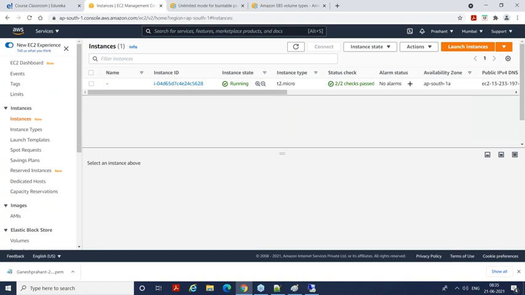Now that was on how to launch your Windows machine, how to connect to your Windows machine, right? So now let's move a bit forward. Let's quickly launch a Linux machine.